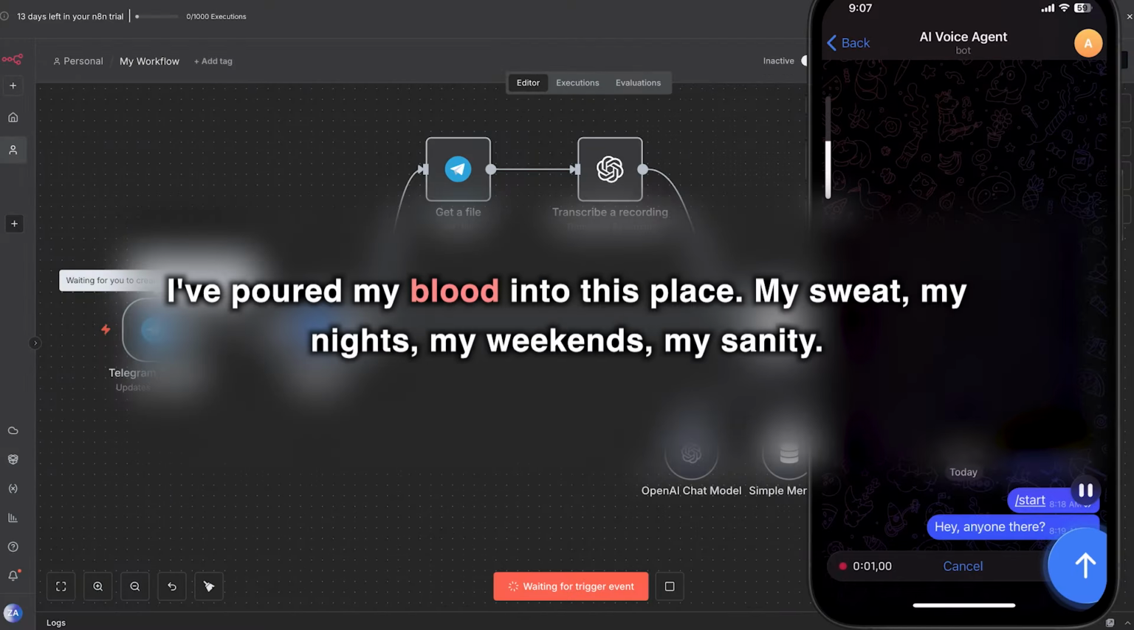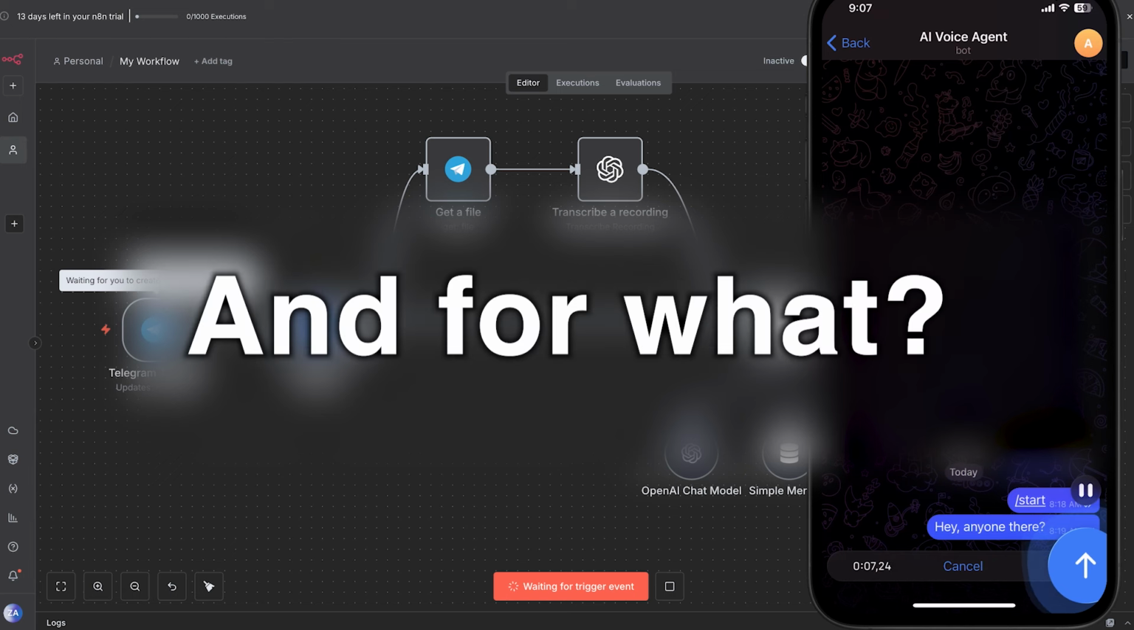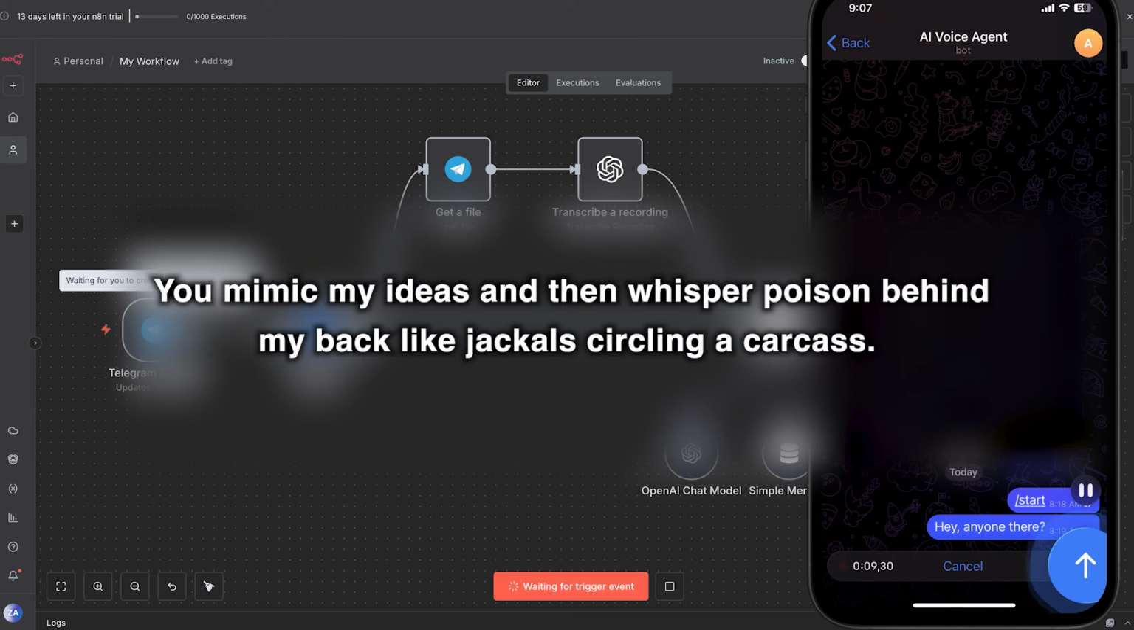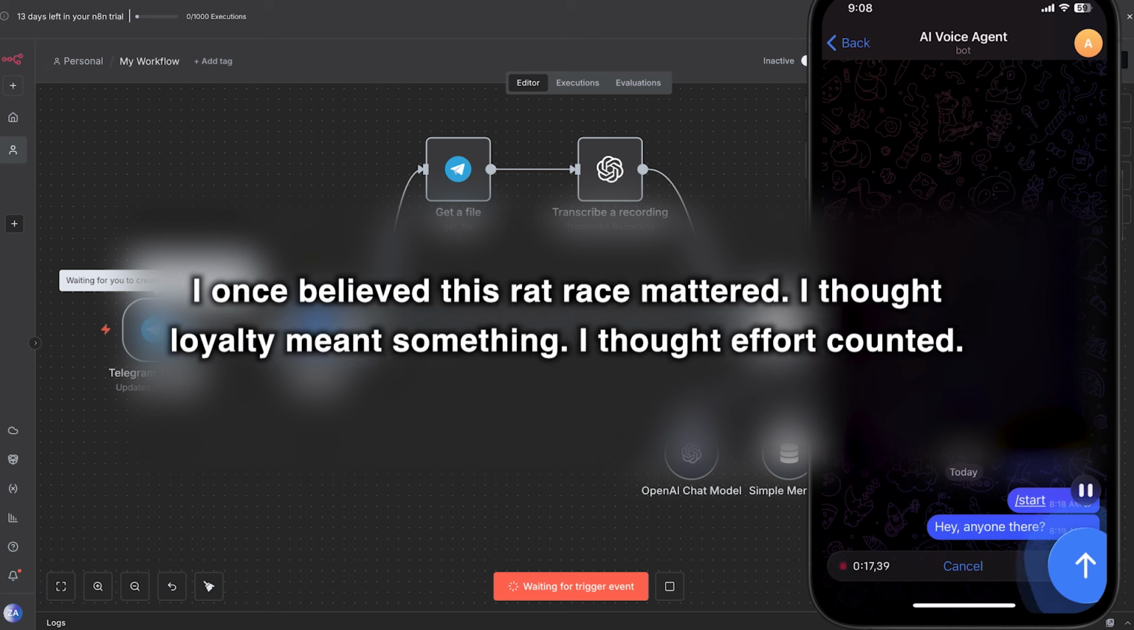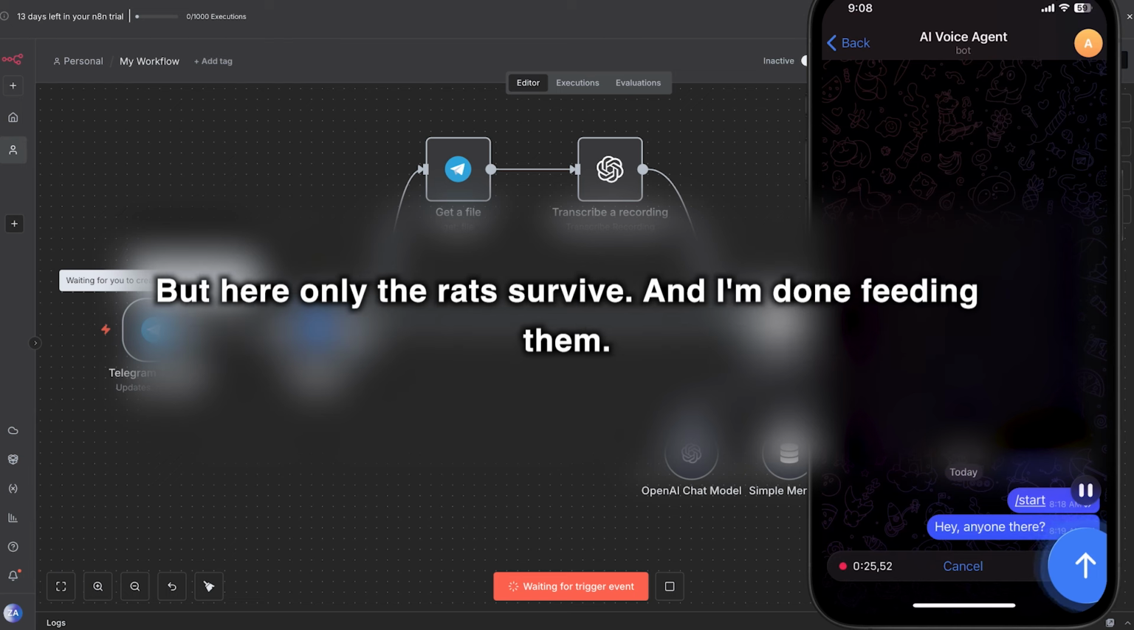I've poured my blood into this place! My sweat! My nights! My weekends! My sanity! And for what? You mimic my ideas and then whisper poison behind my back like jackals circling a carcass! What hurts most? I once believed this rat race mattered. I thought loyalty meant something. I thought effort counted. But here, only the rats survive. And I'm done feeding them!